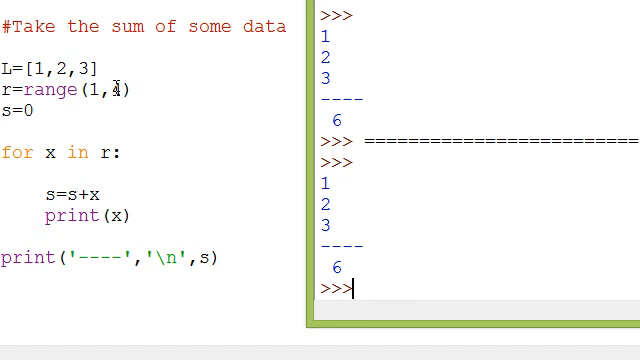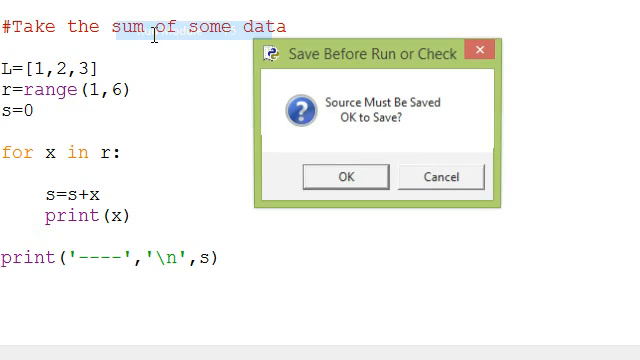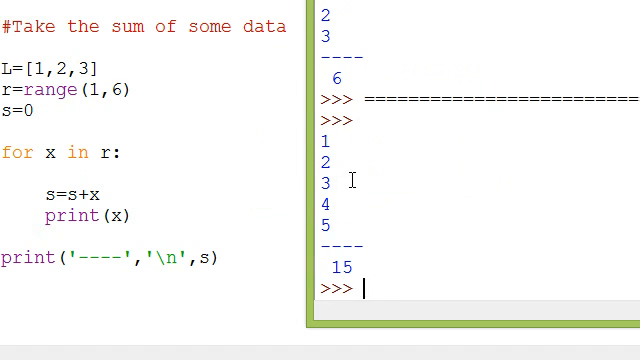Now you notice there's a 4 right here, and it doesn't print out a 4, so it stops. It doesn't use the end one right here, okay? Starts with this guy, but then stops and doesn't use the end one. Now let's say that we put a 6 here. Let's do that. Okay, so as you can see, 1, 2, 3, 4, 5.